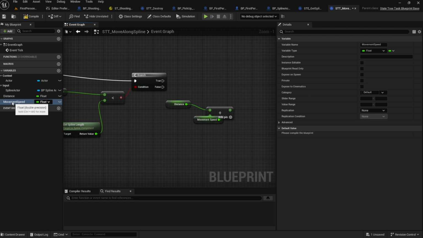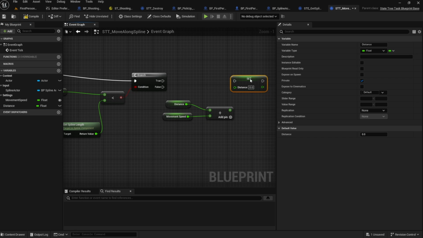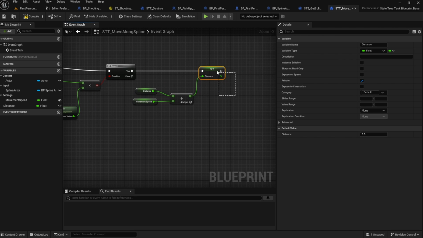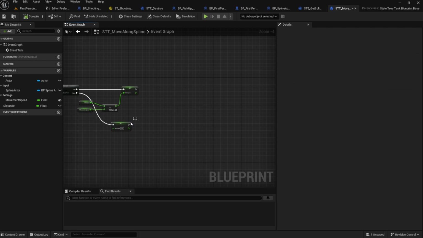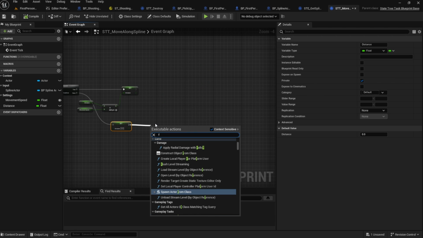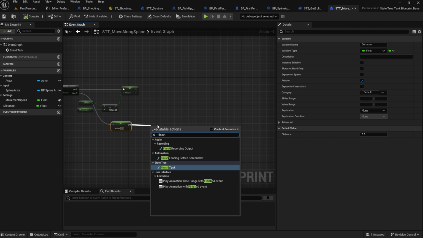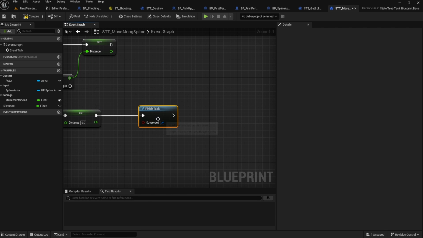And they don't do this in the tutorial, but you can set this to instance editable, and you can make this a variable that you can mess with inside of the state tree. So I usually do that, and I put it in a category of settings so that it's in its own little category. By default, this is set to 5 in the tutorial. So we'll set this distance equal to distance plus movement speed. So I need to grab out and grab a set node here. Pass this in there. And then if this is false, we'll set distance to 0. Once this is set to 0, we'll tell this task that it's finished and also that it has succeeded.